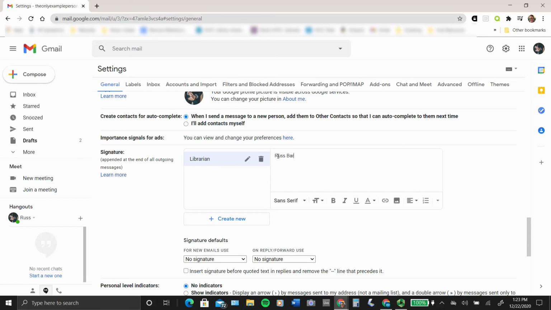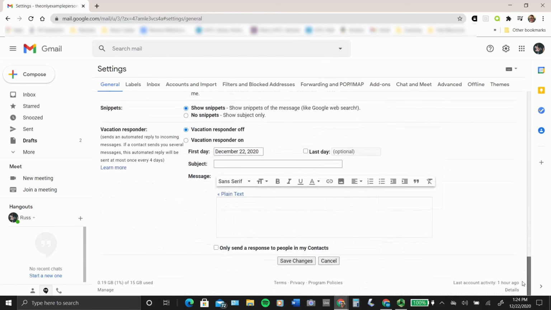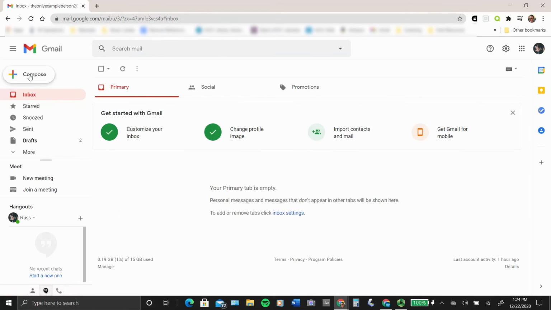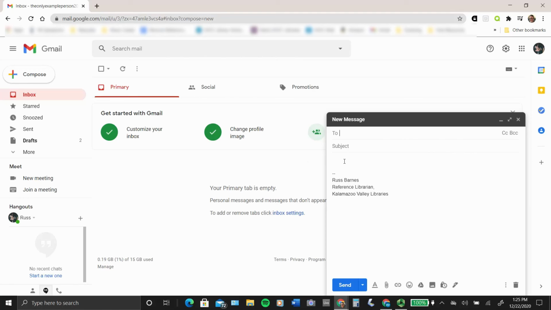Type in your signature text. Under Signature Default, select your signature from the drop-downs as desired. Remember to save your changes. Now your signature automatically appears when you compose emails.